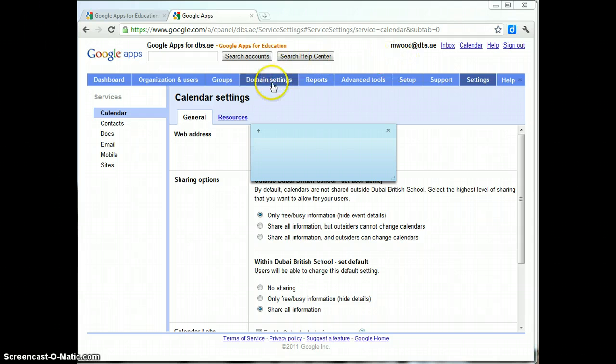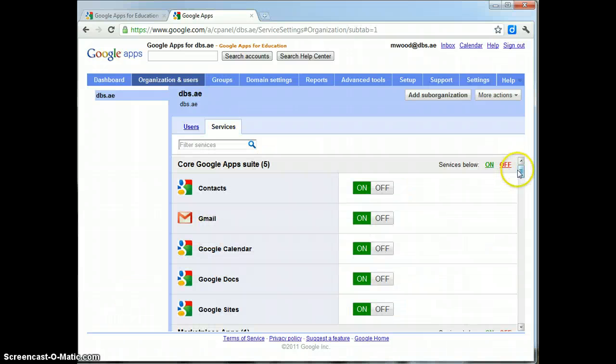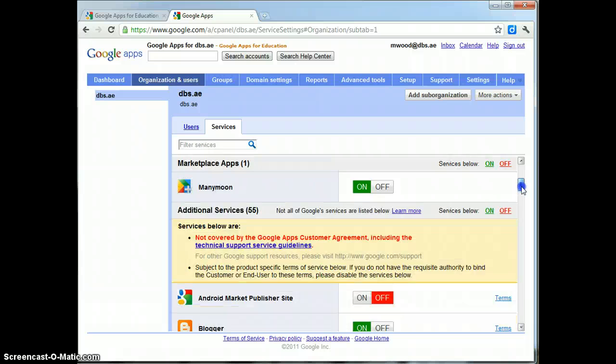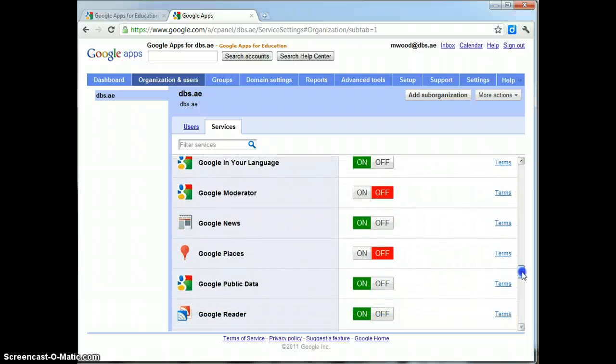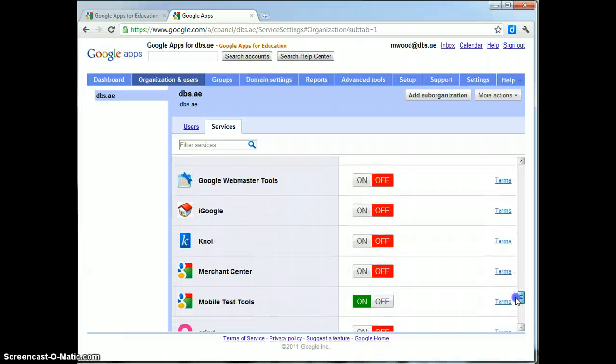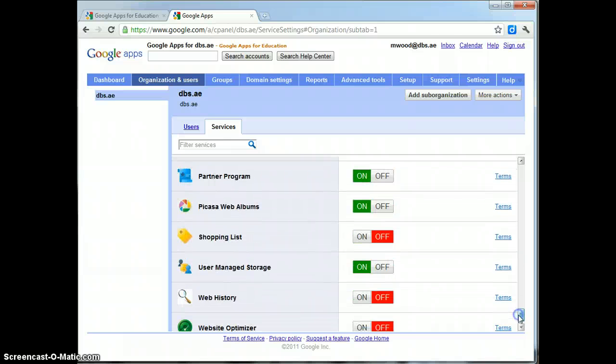Something else that I can show you is on organization and users. Under the services tab, you have all these different applications available to you that you can switch on or off. So there's lots and lots of different applications. We've got Google News, Google Places, Google Reader, Google Analytics. We've got lots of things that we can activate or deactivate. So this has some fantastic advantages for setting it up in your school.